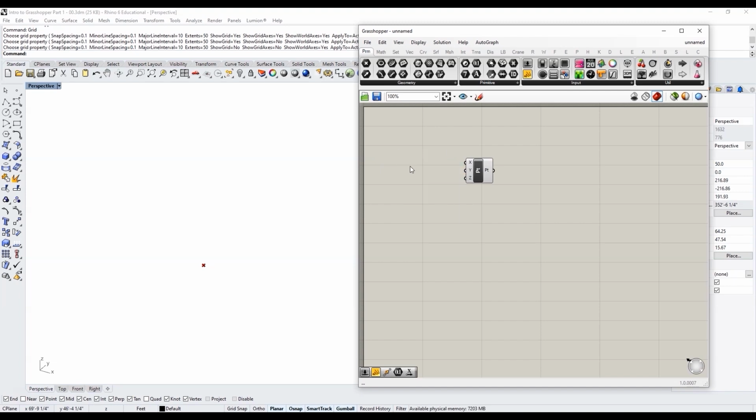So I'll delete that. Or you can double click and type in a range of numbers. So I can say 0.000 less than 20. And that's going to give me a number slider between 0 and 20. And because I typed 3 decimal places, this is going to have a resolution of 3 decimal places. So instead of just integers, these are real numbers with 3 decimal places.